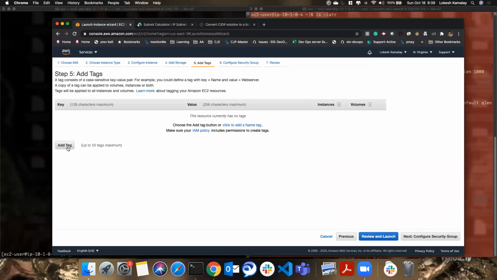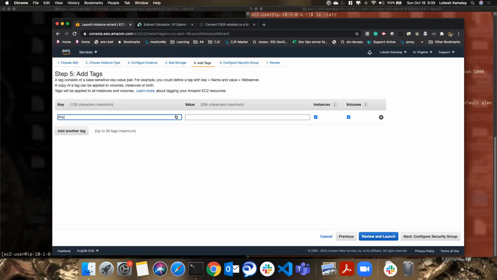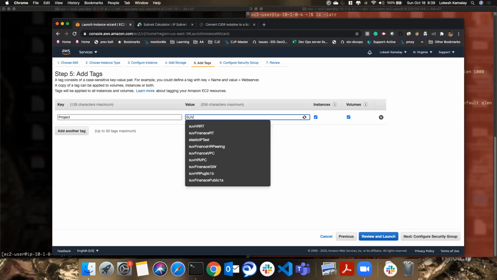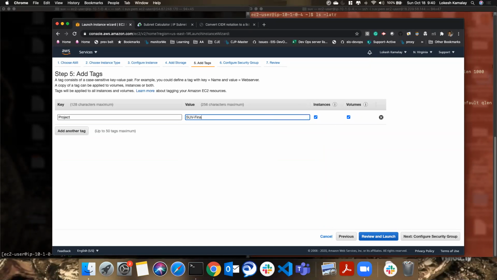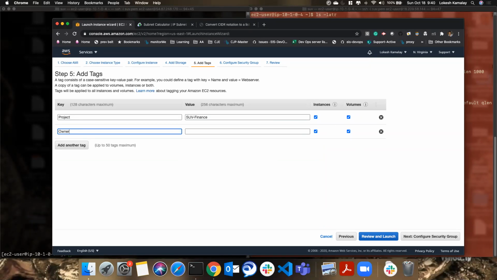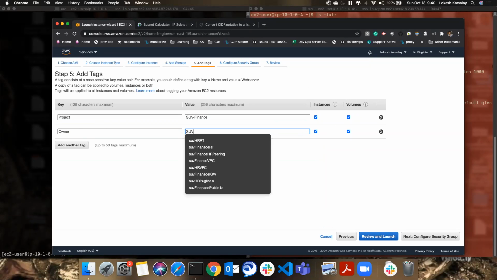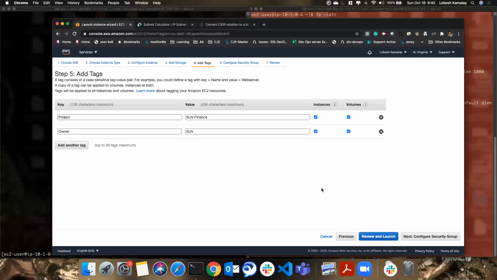Add tags. Tags are very important. Whenever you are writing the tags, make sure that you tag it properly. Whichever tags it is for, the owner is going to be like this. So you have a project, you have an owner, you have a contact email, you have some cost center tags, you have your manager tags, whatever it is, or an environment tag.